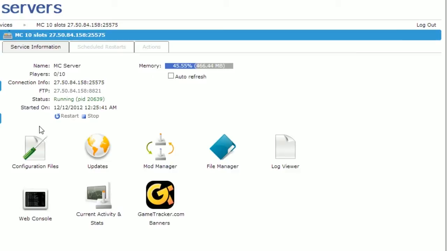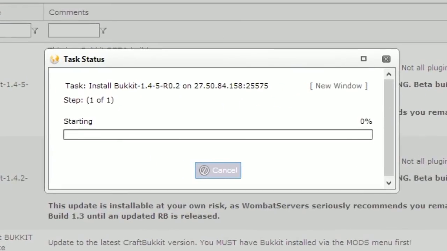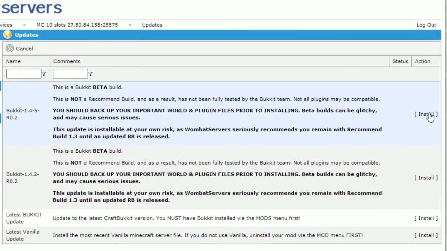If you've installed Bukkit, we're going to proceed to the Updates panel. From here, we can select to update Bukkit to a beta build or a recommended build. Beta builds can often be unstable or buggy. It is recommended that you only use them when there isn't a recommended build available for the current version of Minecraft. Once you've selected the version you'd like to install, click the Install button.